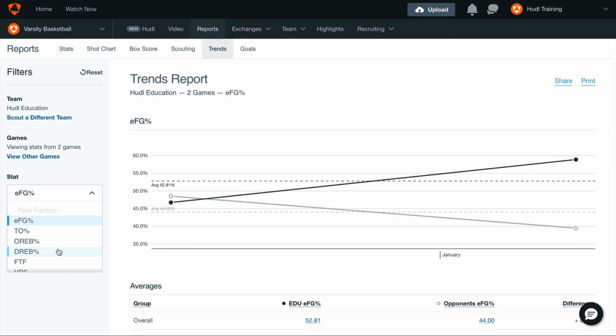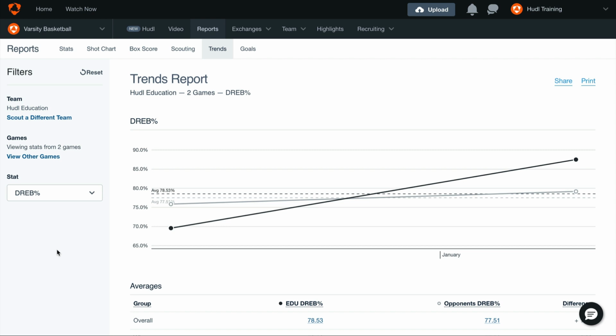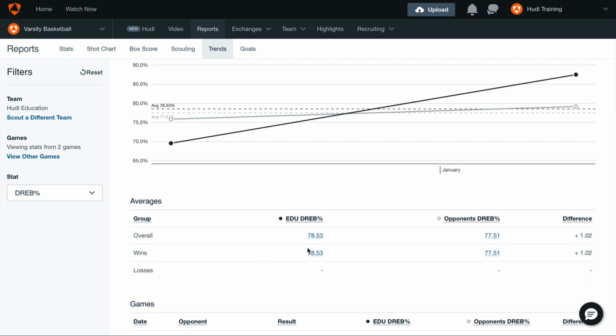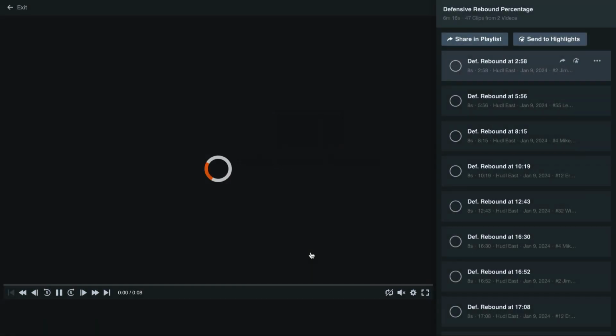Click the drop-down below Stat to change which stat is displayed. Hover over any point on the graph to see the actual total. Click any underlined number to see video of those moments.